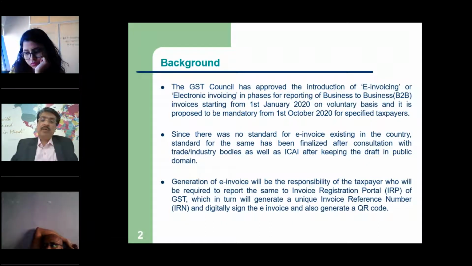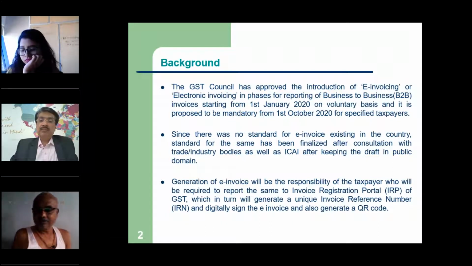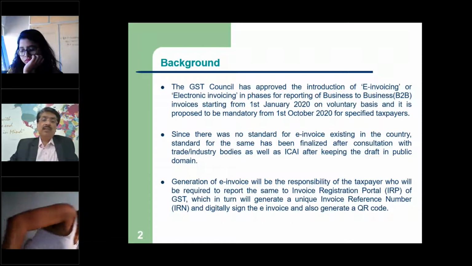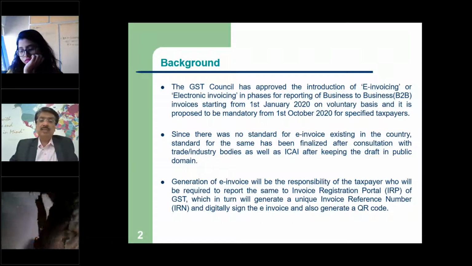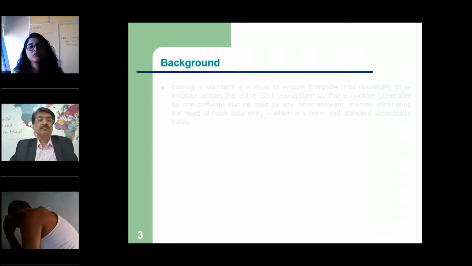Where it is to be reported, it is to be reported on the invoice registration portal. The invoice registration portal will generate a unique invoice reference number, which is the IRN number. With that invoice reference number, the government will send a digitally signed e-invoice. So it will be an authentication by the government, and the invoice generated will have a QR code of the invoice reference number and the invoice details.